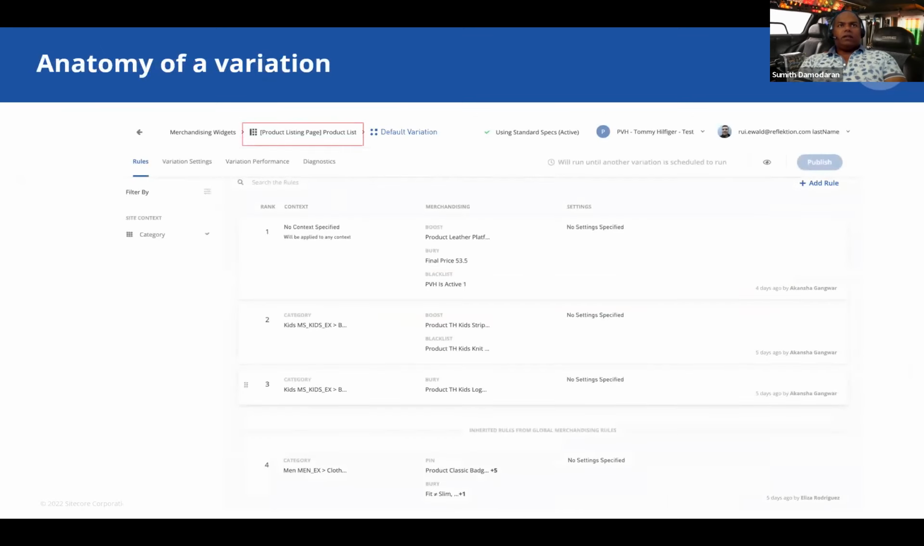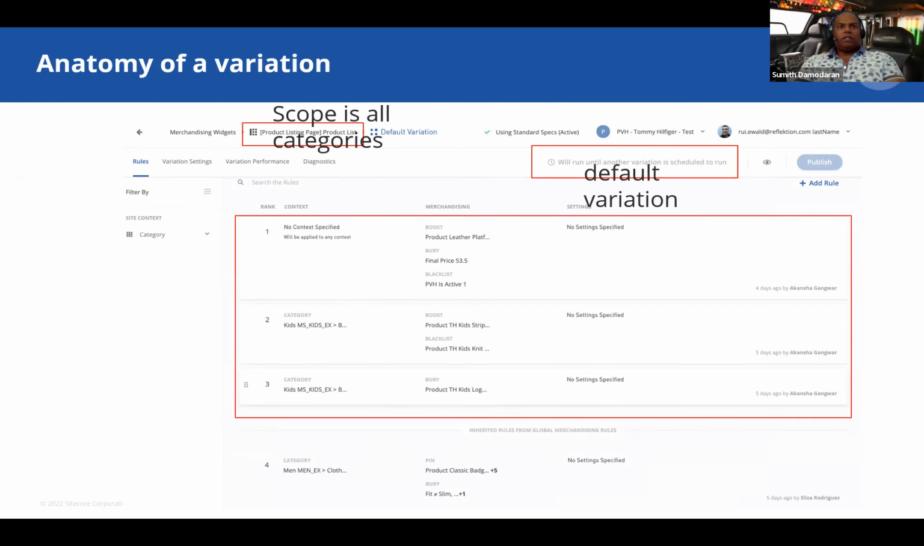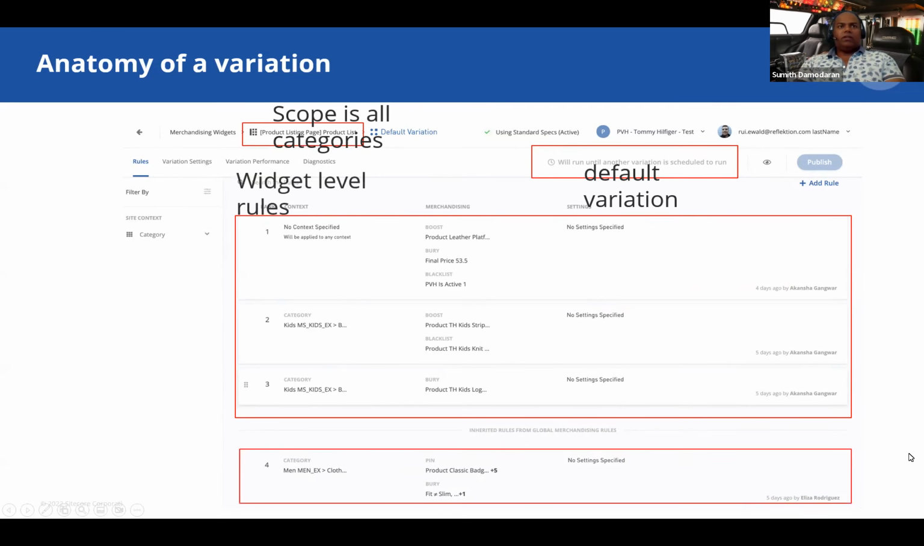In this case, this is a product listing page, and we have a scope, which is categories. We build an initial default variation, which in this case is kids, and then the merchandiser can define what to boost and what to hide, and which category this search product listing page will list products for. You can also have widget level rules, and global level rules, which is basically what you definitely want to see.